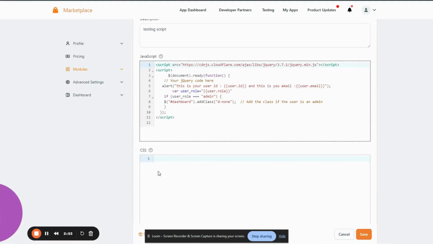You can also add custom CSS that will work along with the JS. And all you need to do is tell your customers or agency owners to just install the app and it will be automatically there. There will be a detailed video on this as well, but we will discuss it in another video.